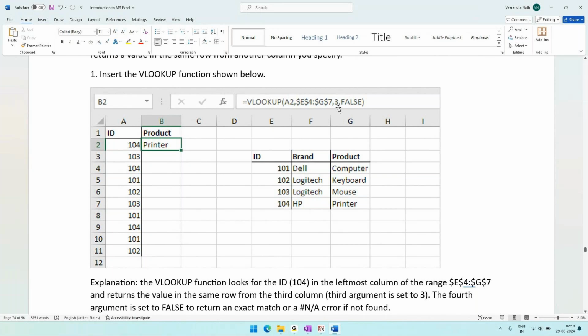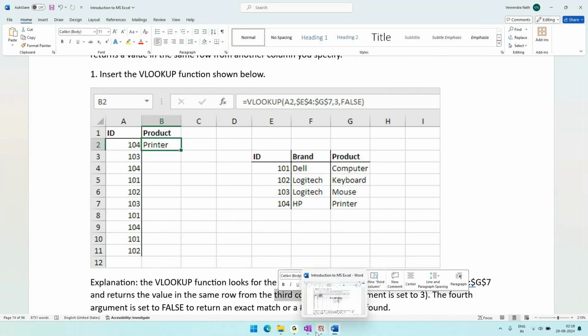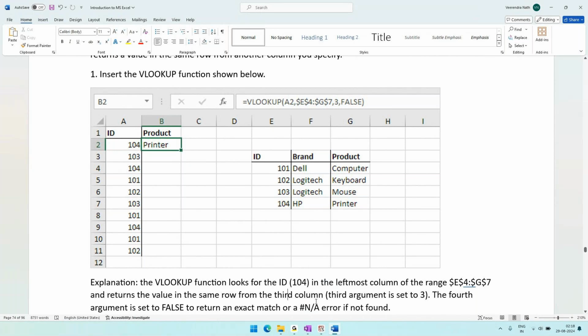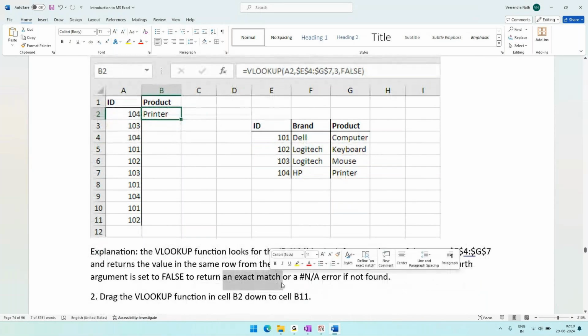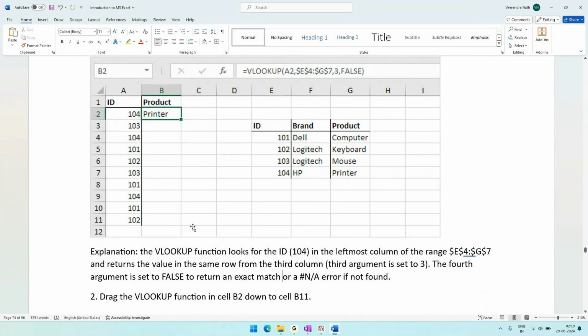Then 3 means we are saying this is the third argument: same row from the third column. The third argument is the third column. So the VLOOKUP function looks for the ID 104 in the leftmost column of the range E4 to G7, and returns a value in the same row. False means I want to get the exact match. That is the point here.